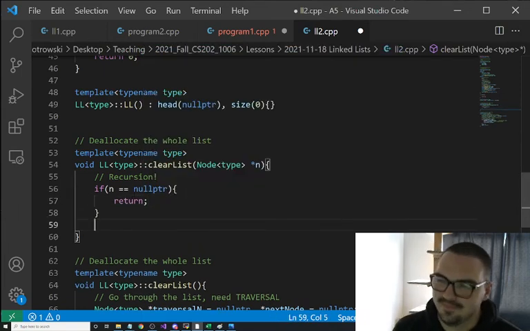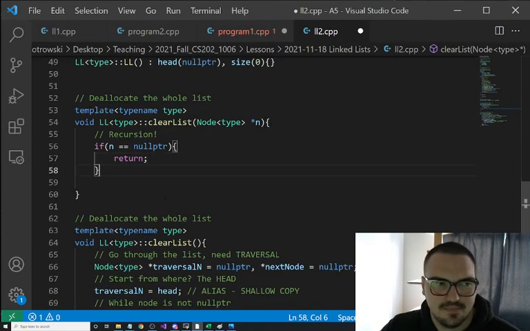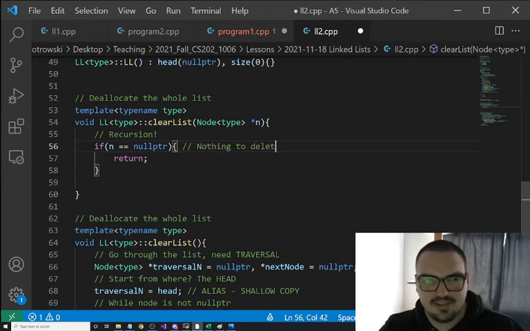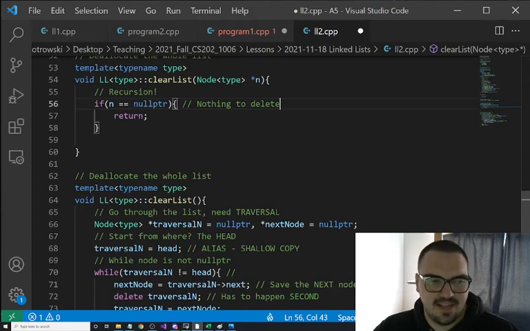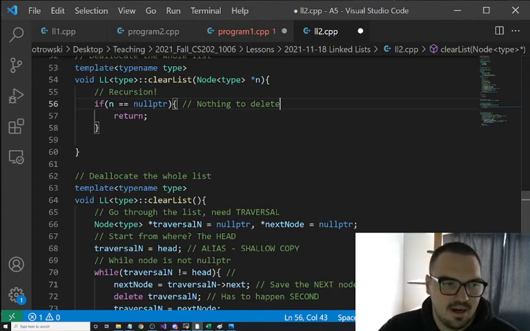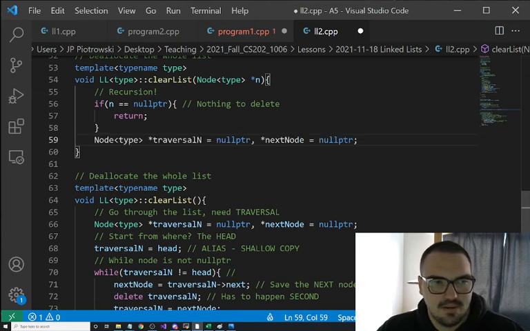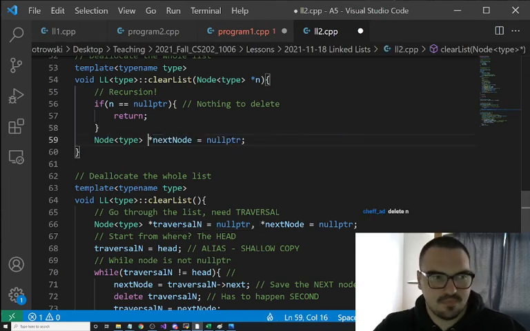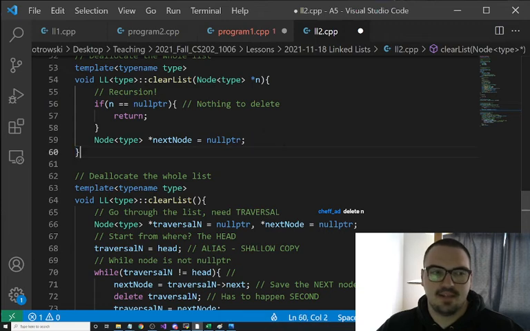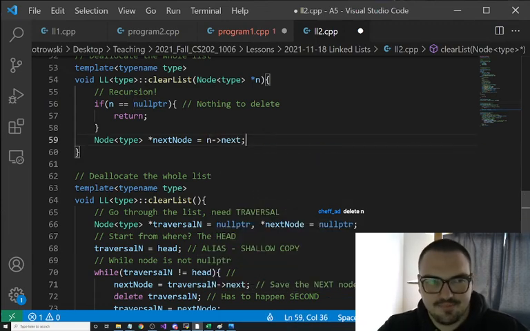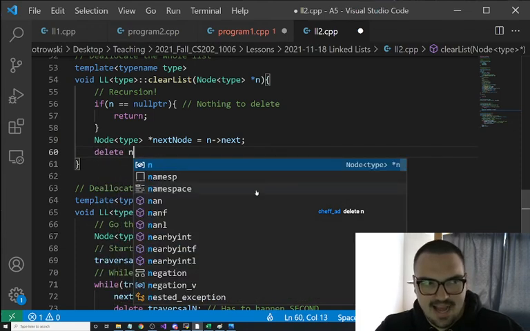Else, what do we do? If n equals null pointer, nothing to delete. Else, what do we do? What's next? You can kind of follow this little thing down here, right? I'll kind of help you out here. We might want a next node, or a traversal node, right? Yeah, let's do it this way. We'll say n next. Then we'll delete n.